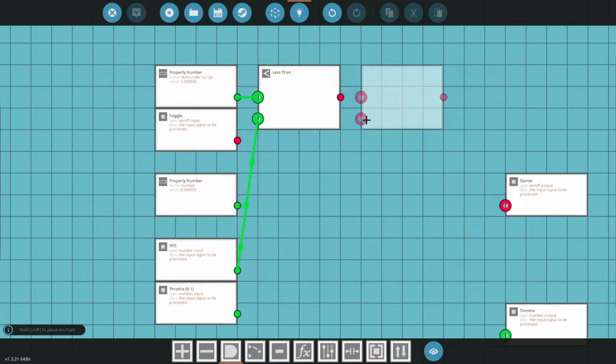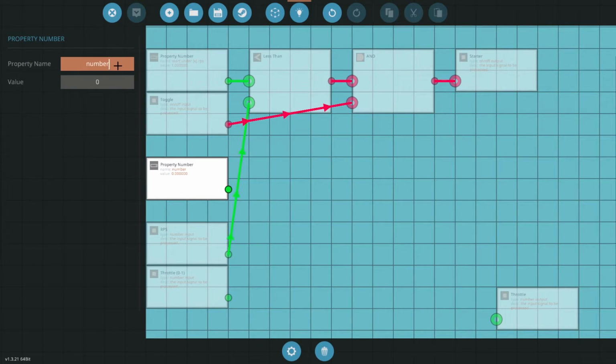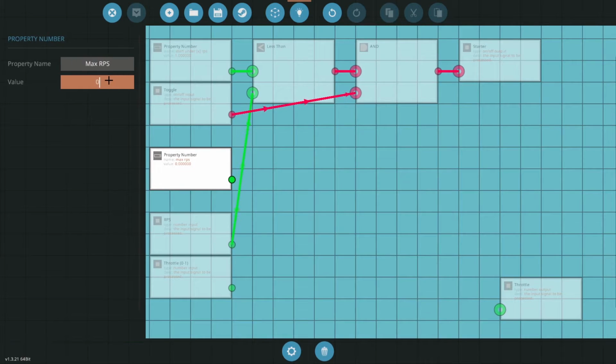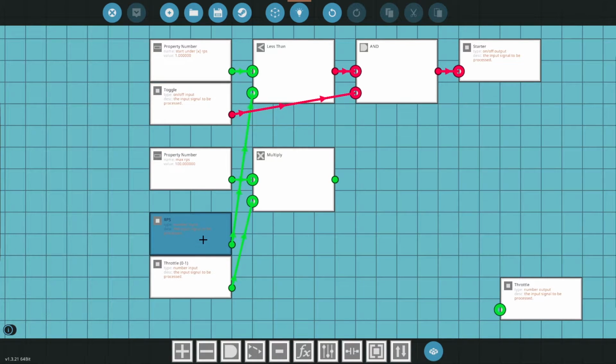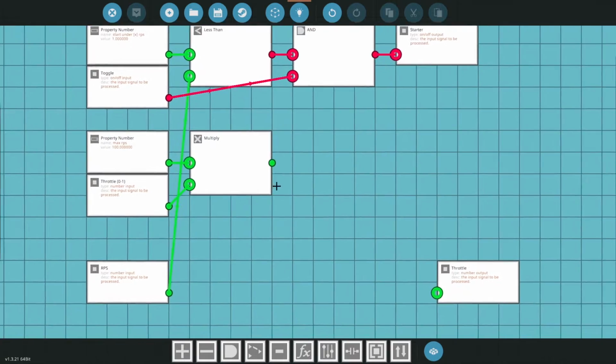What we're going to do now is just get an AND block, hook that up to our toggle and that, hook that to our starter, and that's done. Next, it's going to be a property number, rename this, call it max RPS. I'm going to set it to, let's say, 100. We're going to get a multiply, not a times, a multiply, and we're going to get our throttle and a property number to multiply together to get a number out.